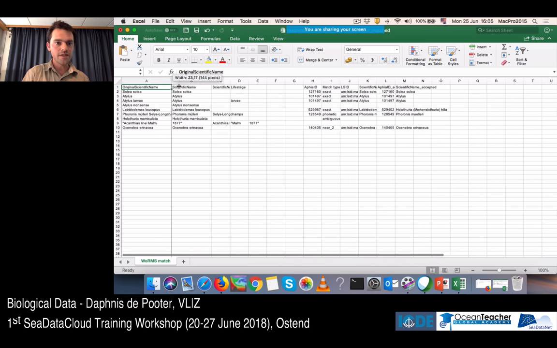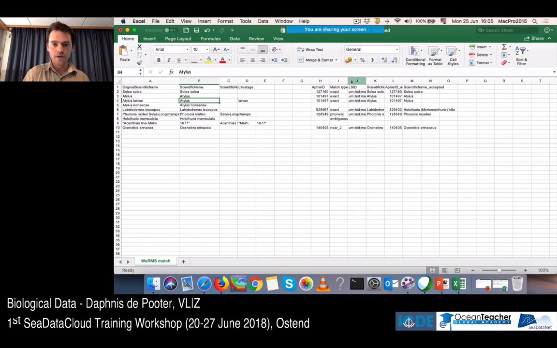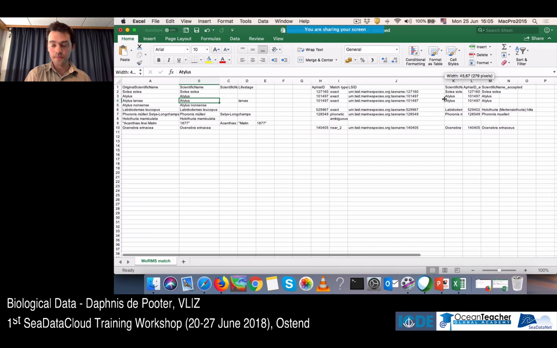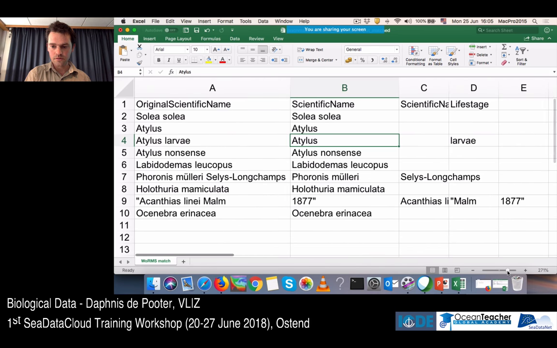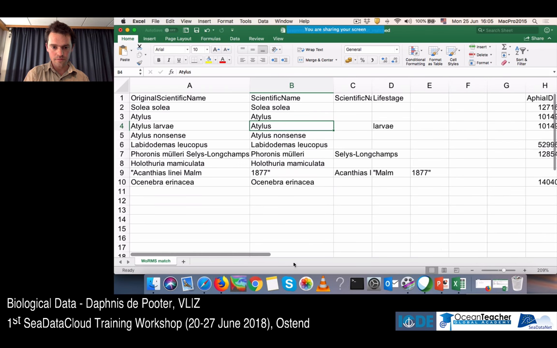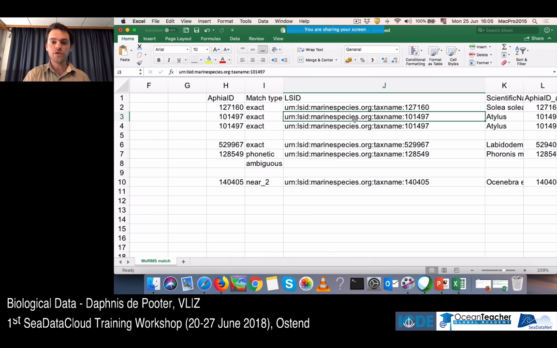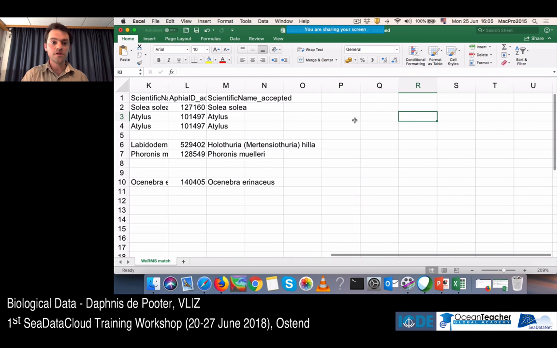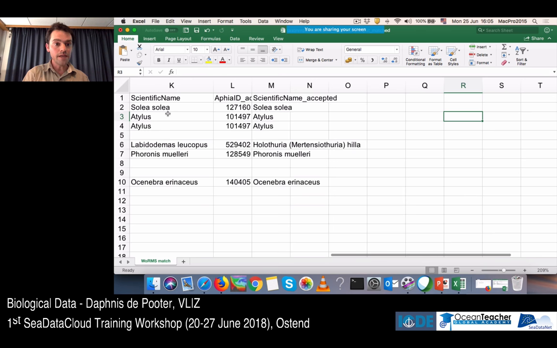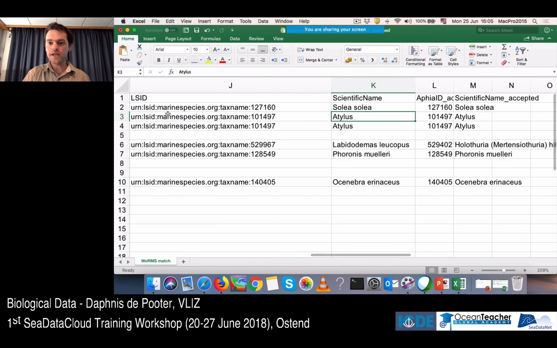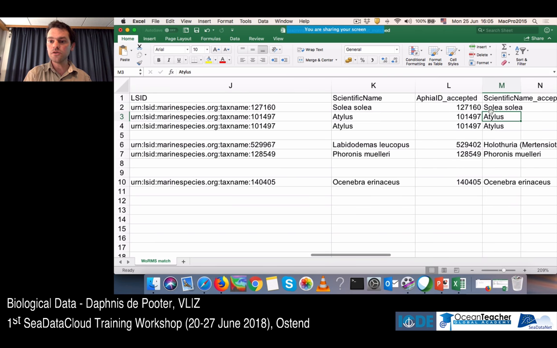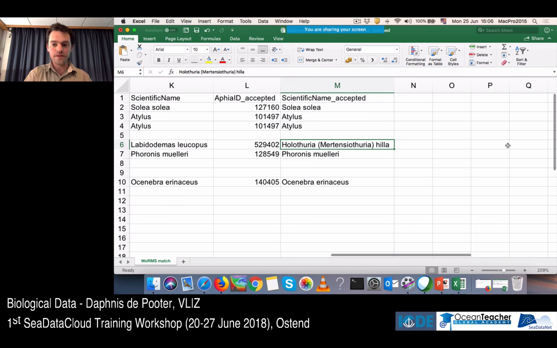And so what you get is, for each scientific name, the LSID, which we need, and the name according to WoRMS, as it should be written, and the ID of the accepted name. So in case of synonyms, it would give you how it should be, what is the accepted name.